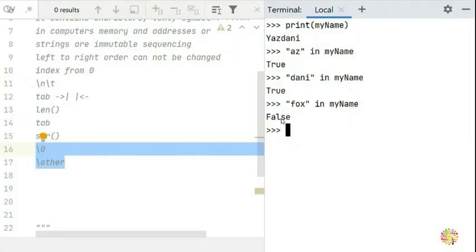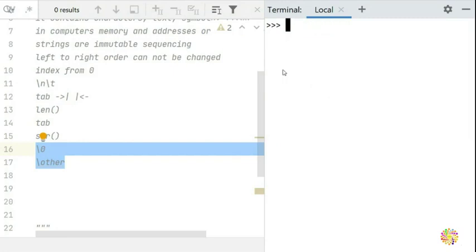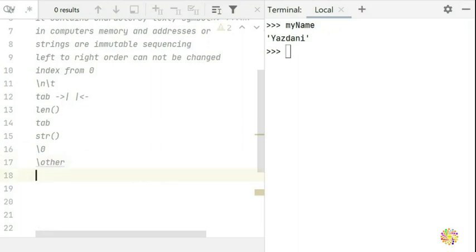So how about we do indexing, as I said to you guys, you can find indexing as well. Say I do my name, and it's Yazdani, and you can do slicing. Slicing means you cut a slice from a cake or from the string, whatever. So this is index 0 1 2 3 4 5 6, and you can cut from 5 to 6, so you can do my name.